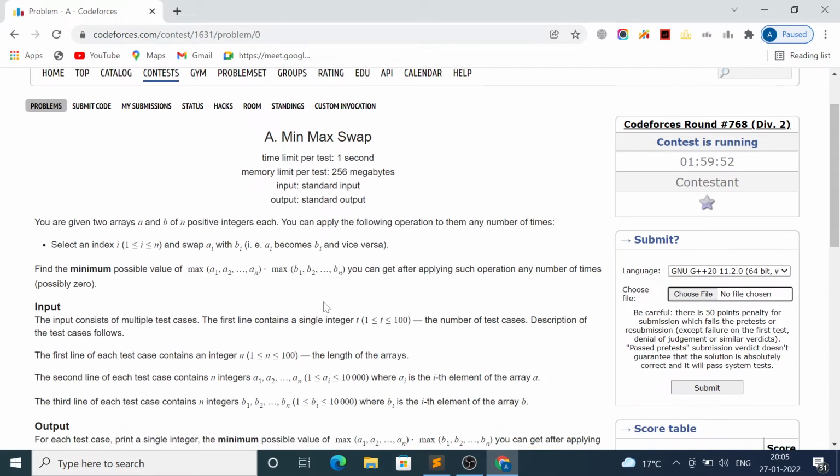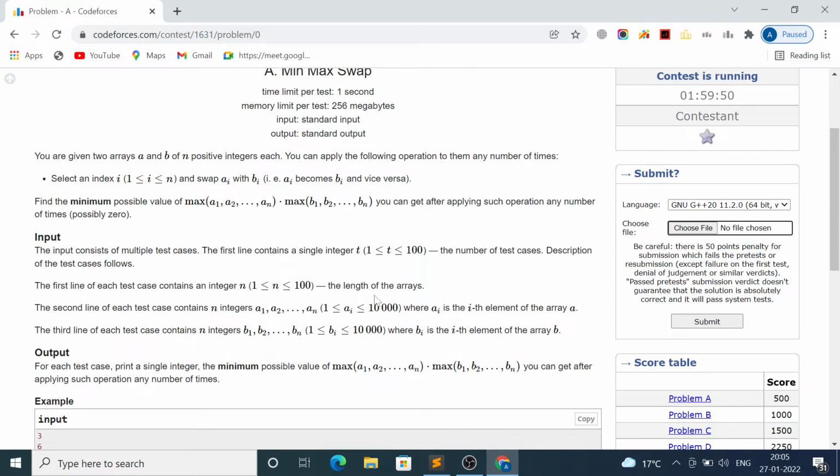Problem A. You are given two arrays a and b of n positive integers. You can apply the following operation to them any number of times: select index i and swap a of i with b of i. Okay, got it. Find the minimum possible value of max of a of i into max of b of i that you can get after applying such an operation any number of times, possibly zero.